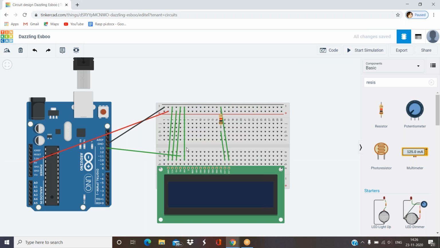Next, for every data transfer, the enable pin should be in the active high state. So connect this enable pin to any of the digital pins. Here I am connecting this enable pin to one of the digital pins.